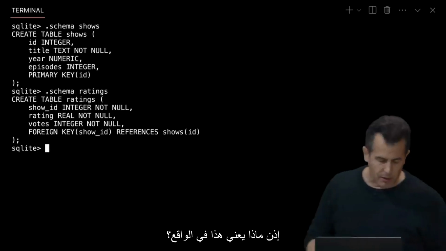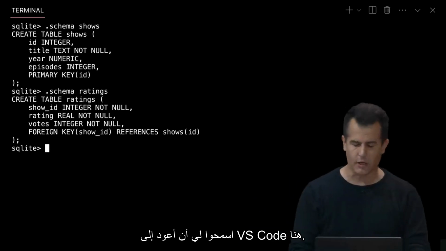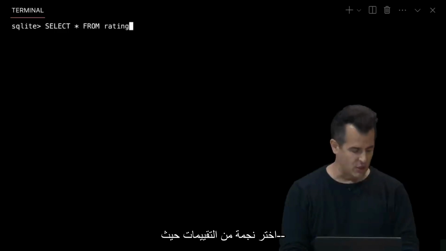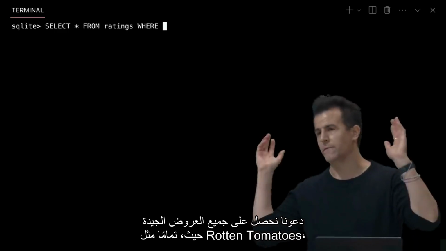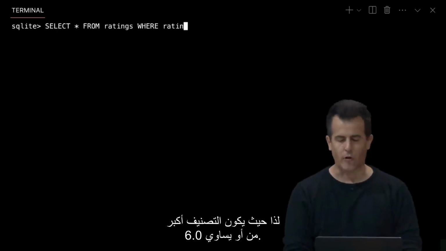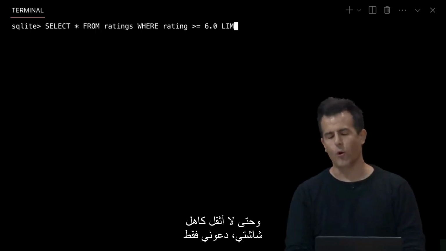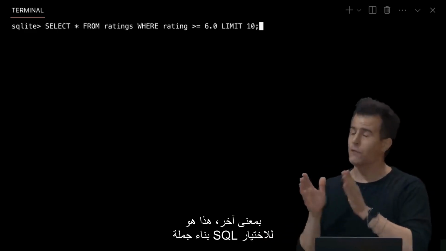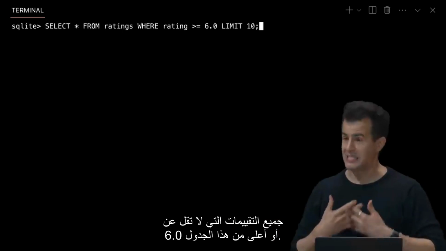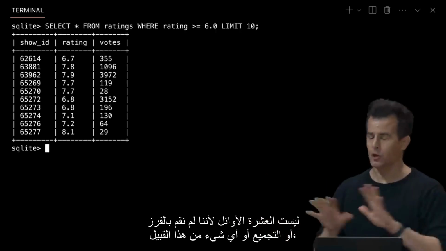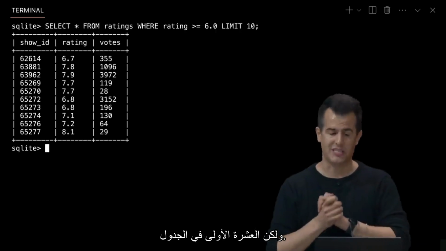So what does this actually mean? Well, let me go back to VS Code here. I'll clear my terminal. And let's play around with some of this data, just to experiment. Select star from ratings where, let's get all of the good shows, where just like Rotten Tomatoes will do the cutoff at like 6.0 out of 10. So where rating is greater than or equal to 6.0. And just so I don't overwhelm my screen, let me just limit this to the first 10 results. In other words, this is SQL syntax for selecting all of the ratings that are at least 6.0 or higher from that table. Enter. And we see just the first 10 of them, not the top 10, because we've not sorted or grouped or anything like that, but the first 10 in the table.